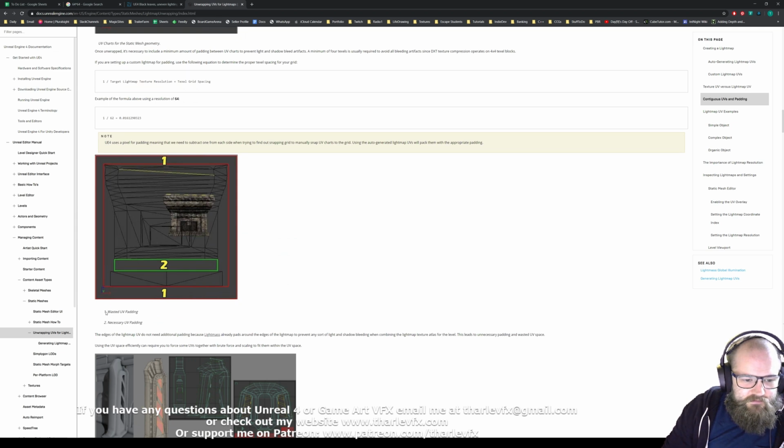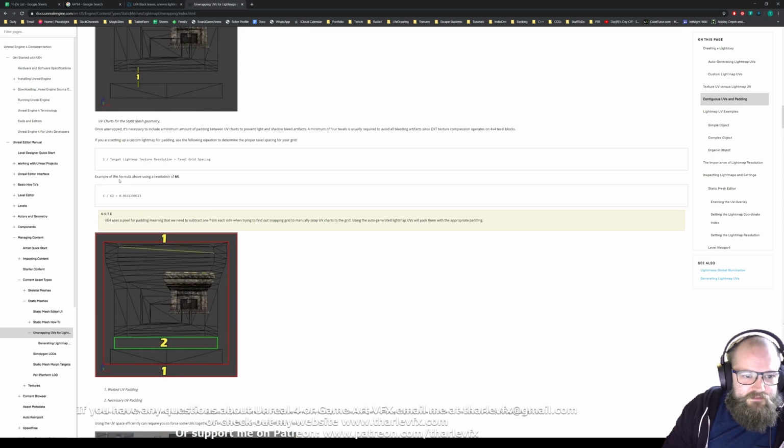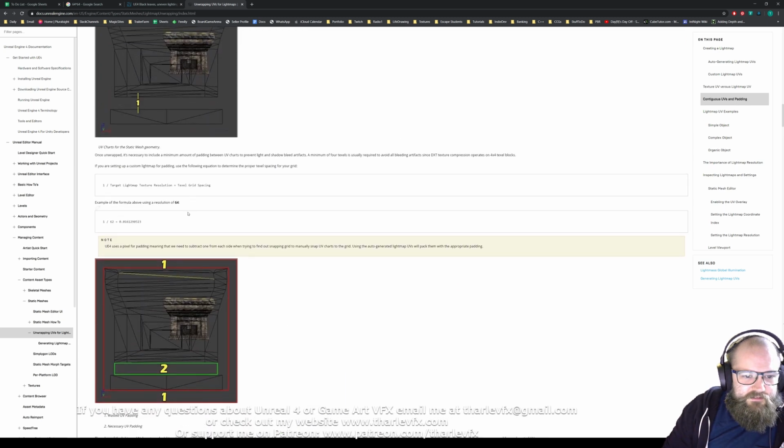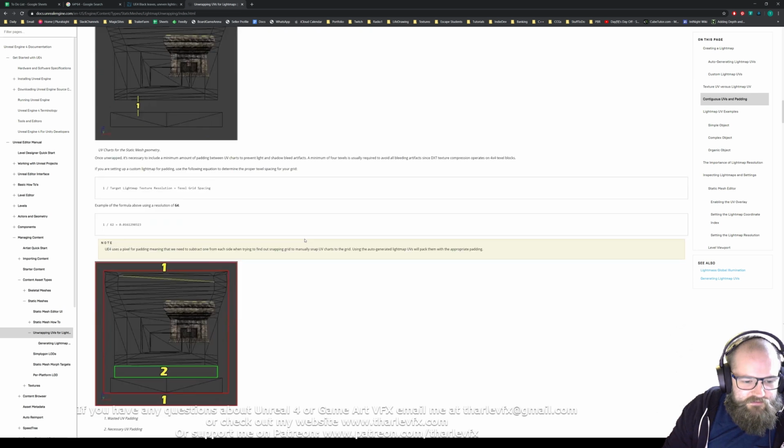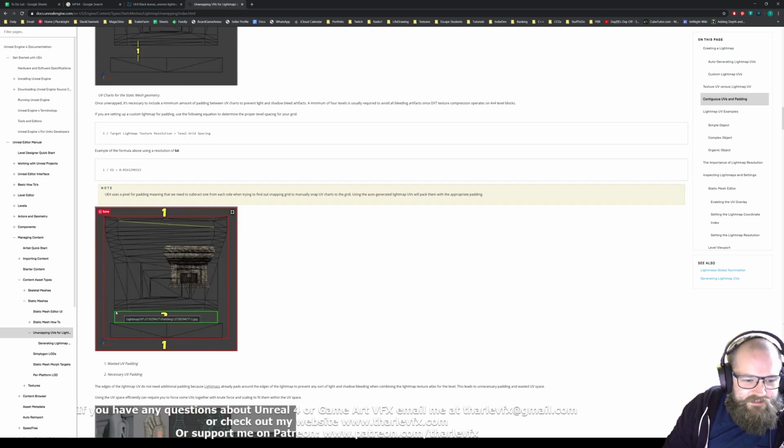Is that right? Where's the UV padding? Around the edge. This is UV padding. So it's saying that is wasted UV padding. I think that's wrong. I think that's incorrect. This padding here is unnecessary, because if this was just stitched in here, it would just pad it as one island in the center, and you wouldn't have to have these.